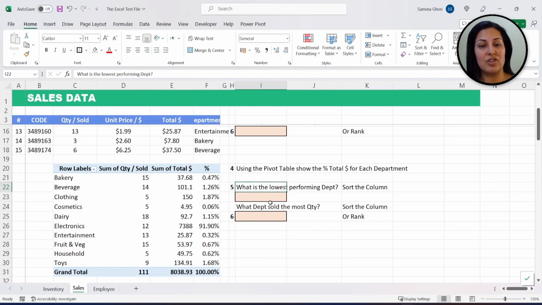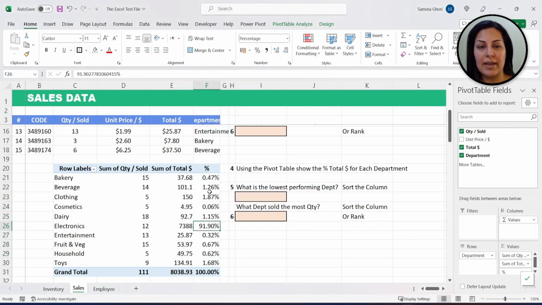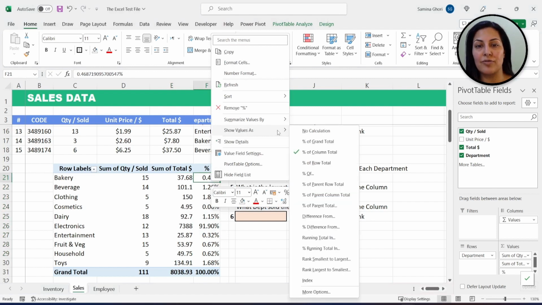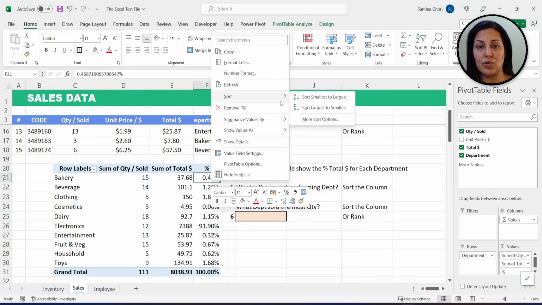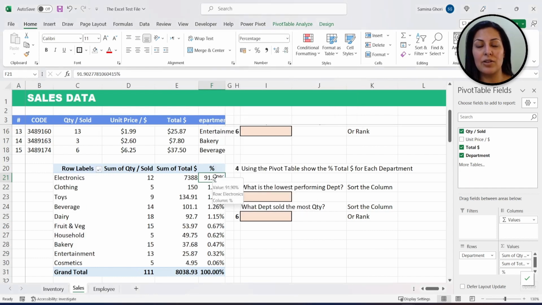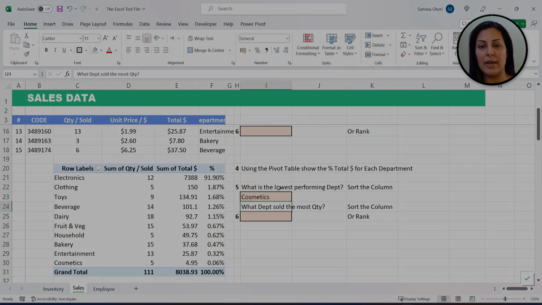Okay, so we have now question number 5. What is the lowest performing department? You can go through the percentage, you can sort the numbers if you want, but the simplest way to do this is you right click into the column, you go to sort, and you go largest to smallest. You could do smallest to largest or largest to smallest as you want, and you can have a look at the department which is the lowest performing, which is cosmetic. So that's what you would write in the column here.